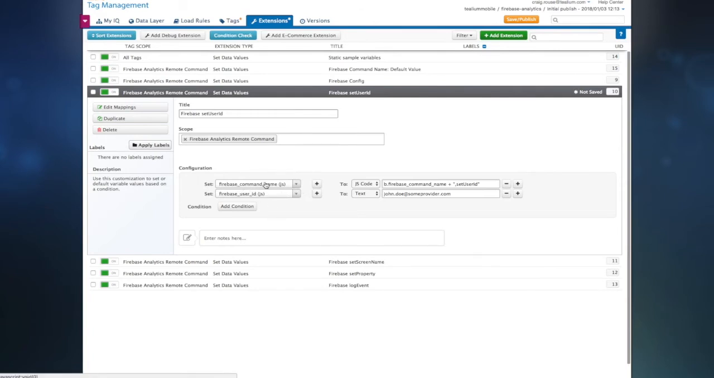In order to keep things straightforward, we keep using this Firebase command name as the method of triggering the various different commands in the Firebase SDK. The reason for this is it allows you to configure multiple different commands using just a single tracking call, a single request. So this is slightly tricky, but it's easy once you've got the hang of it.